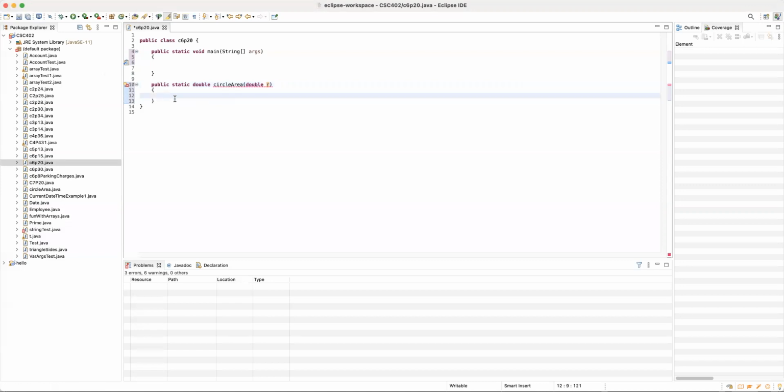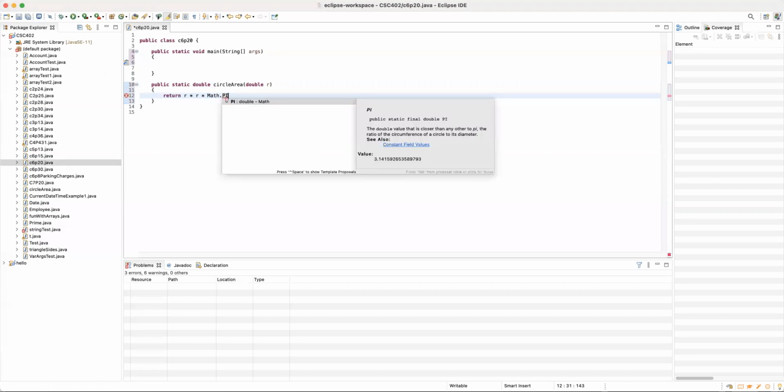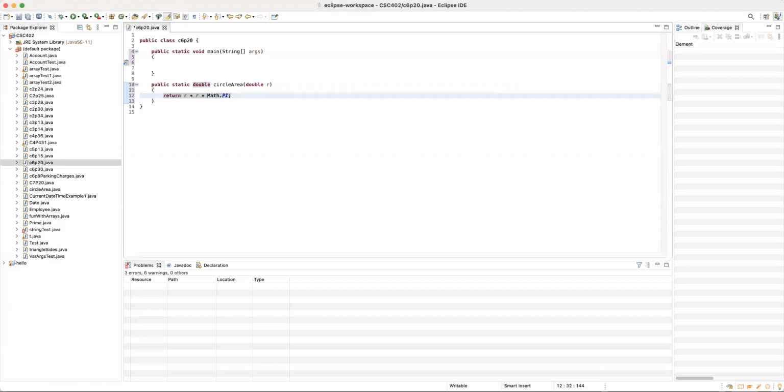We can start down here, and all this is going to do is take in the radius. You can just do a return r times Math.PI. That's all we have to do. That's all it's going to do. You could put 3.14, but use Math.PI, and again, capital P, capital I, because it's a constant. It's going to be the most accurate that it can be.